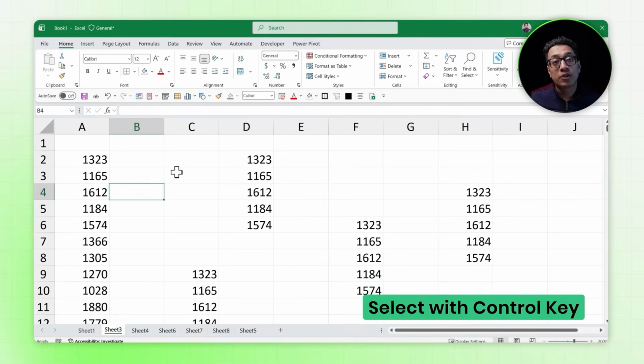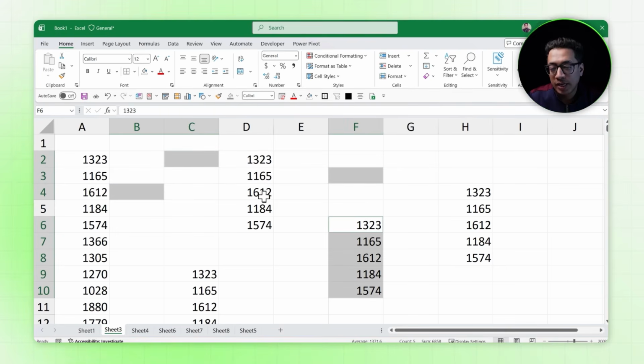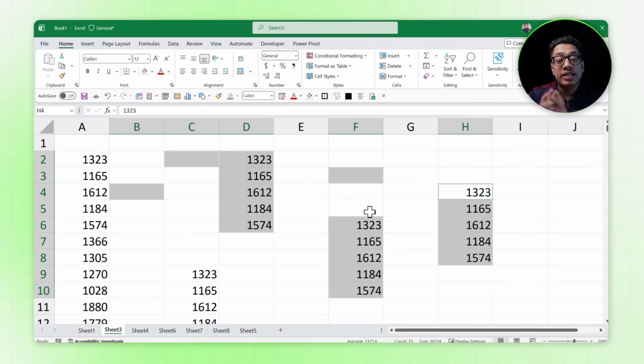Now let's say you want to select some non-continuous ranges or some cells. How would you do that? You press and hold the control key and then one by one you select the range here just like this. But there is a better way.